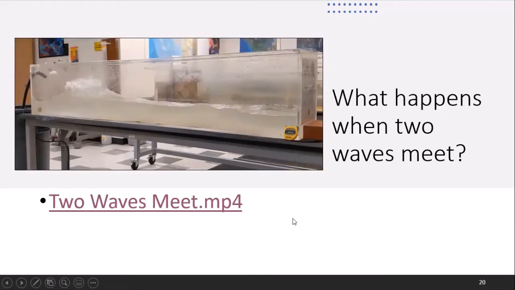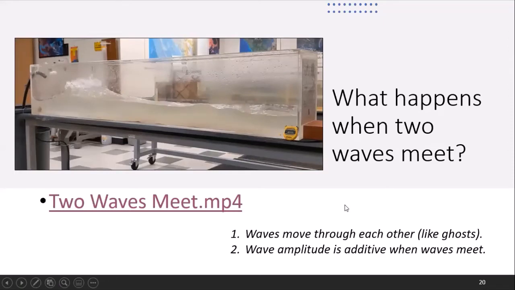Next, we will see what happens when two waves meet. In this demonstration, two waves are generated in opposite directions. You'll notice the following. Waves move through each other like ghosts, and the wave amplitude is additive when the waves meet.